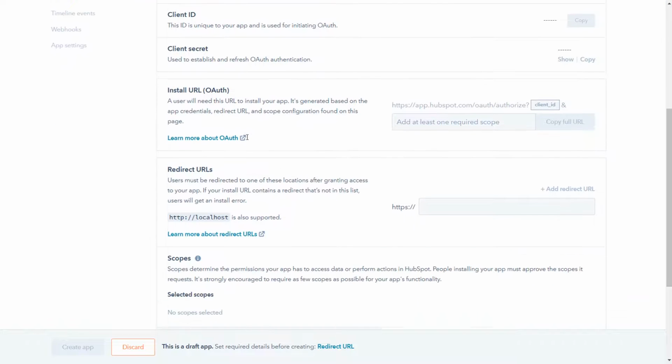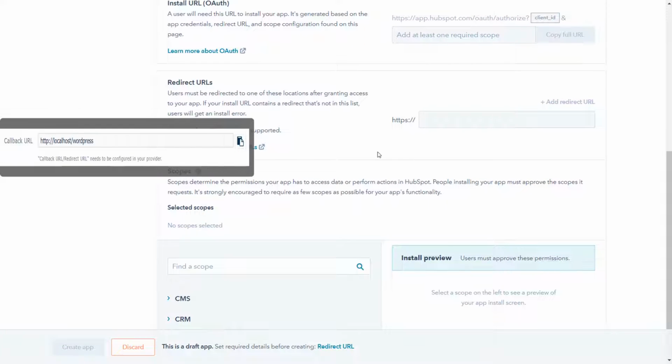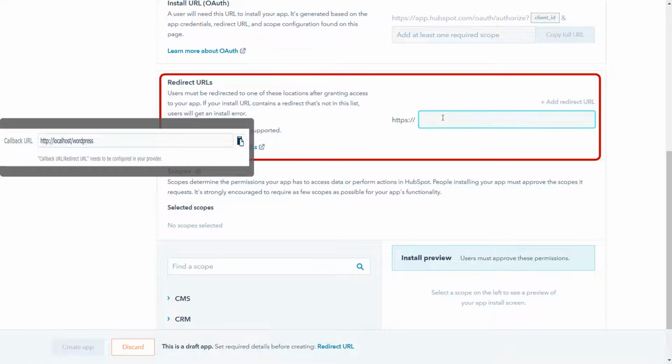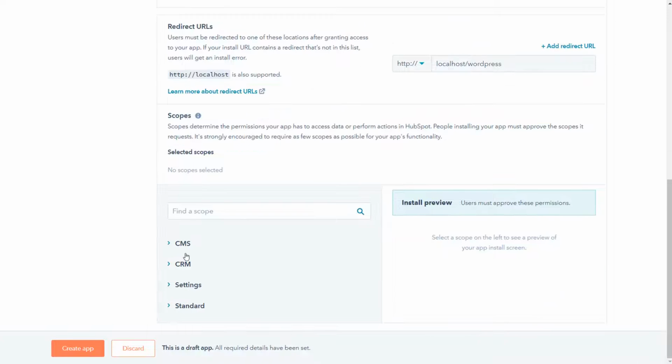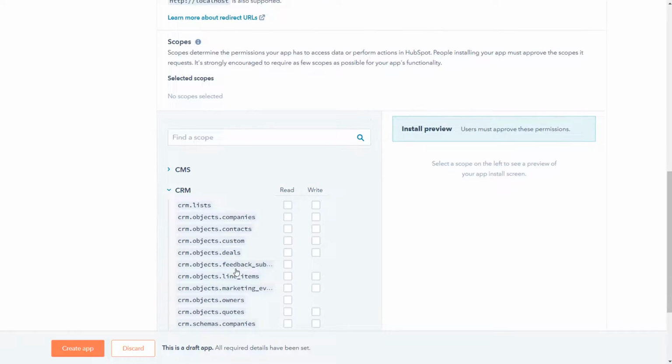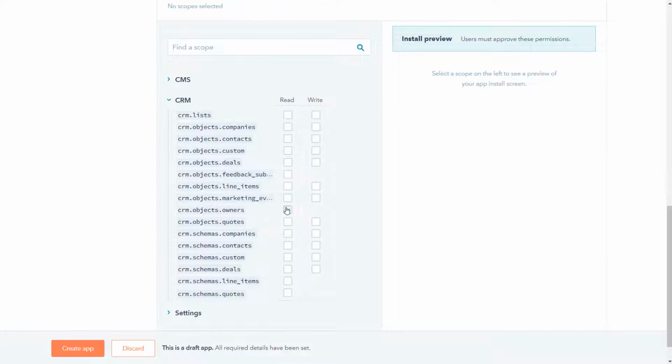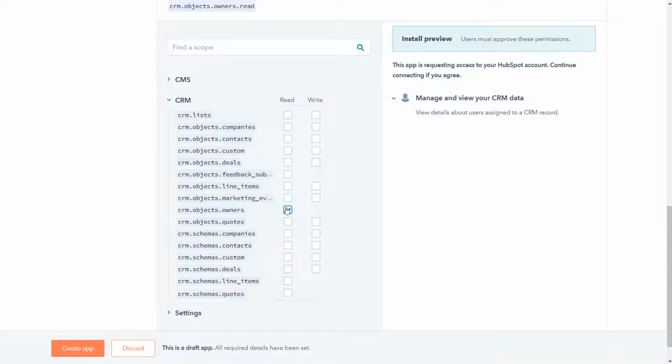Scroll down below. Here you will need to enter the callback URL that you copied from the miniOrange OAuth Client plugin. Paste the callback URL here. Now, go to the Scope section and click on CRM option. Enable the CRM Object Owner scope, and click on Create App button.